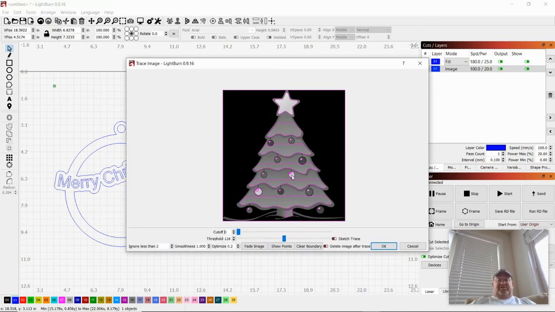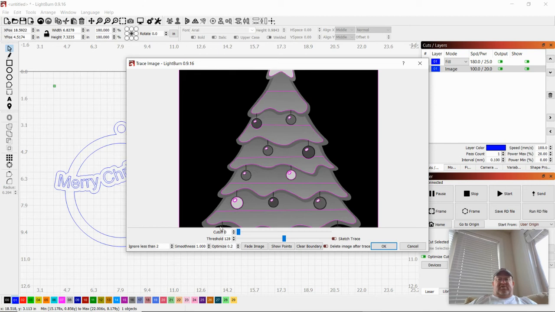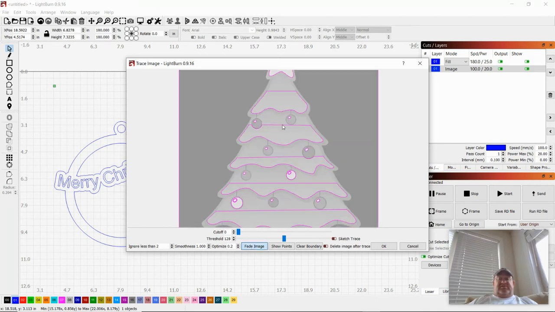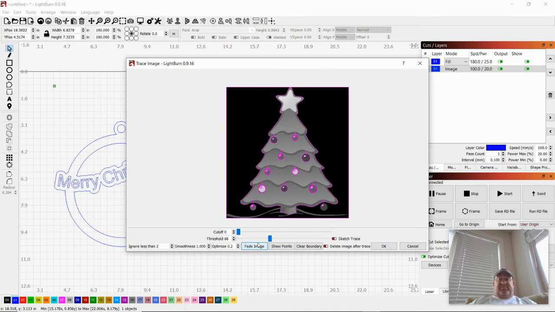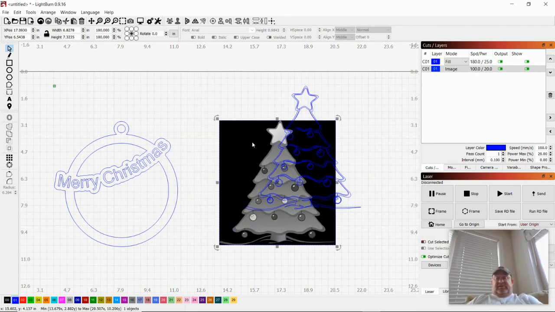I'm not gonna spend all day showing you this, but notice those lines, I don't want those. So I'm gonna fade the image so I can see those lines. I'm going to start moving these sliders until I get what I want. And it doesn't have everything I want. So sometimes when it doesn't have everything you want, you may want to go ahead and come to Sketch Trace and start coming down through here like that until you got everything on this Christmas tree that you want. And let's say that's all I want right there. Hit OK. Pull that off and delete it.